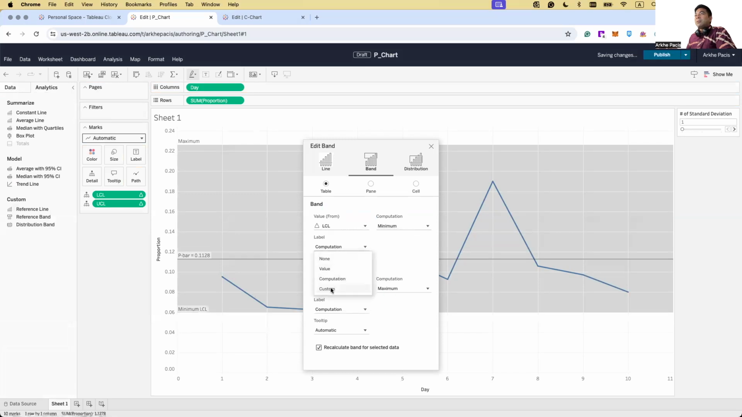And then change the label to custom. And this is gonna be your lower control limit. And then we're gonna put the value.